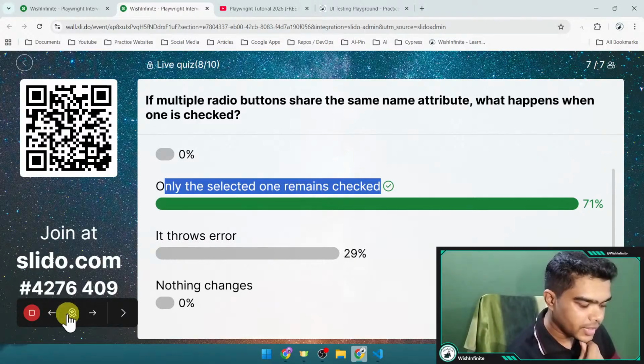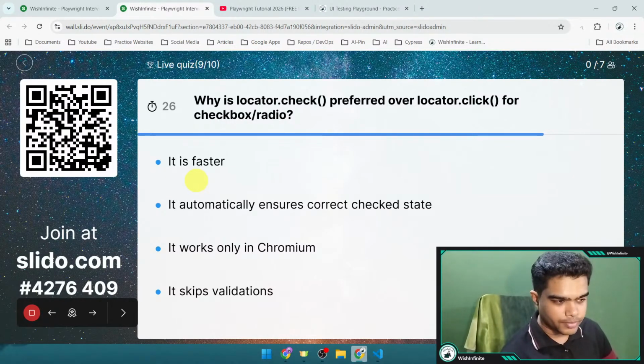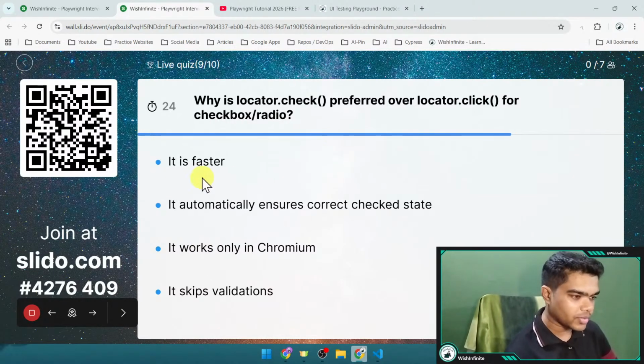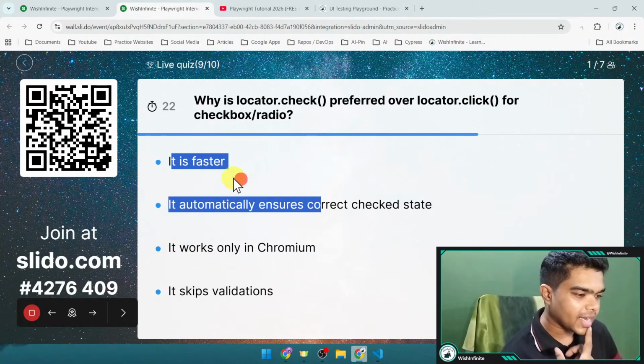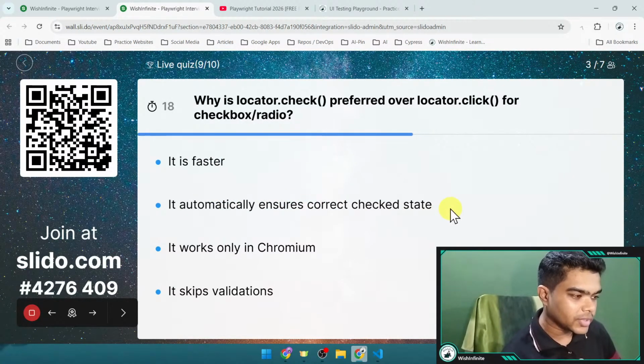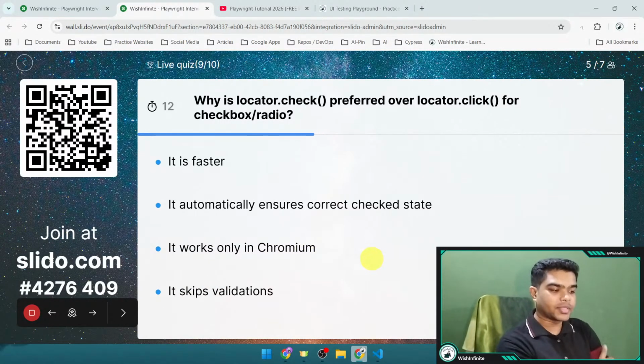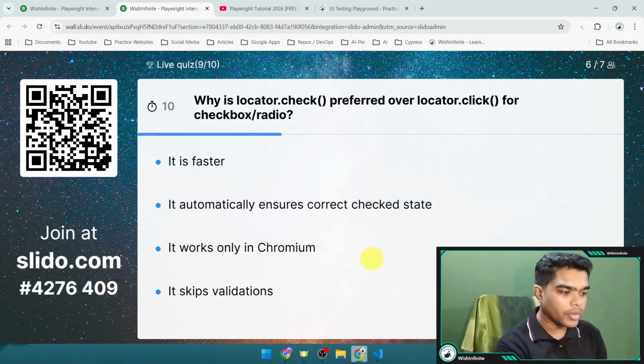Now we have the 9th question, which is why is locator.check preferred over locator.click for checkbox and radio? I mean, during our discussion also I have given you the answer. You can select the correct answer: that it is faster, it automatically ensures the correct checked state, it works only with Chromium, and it skips validations. So now you can select the correct answer.